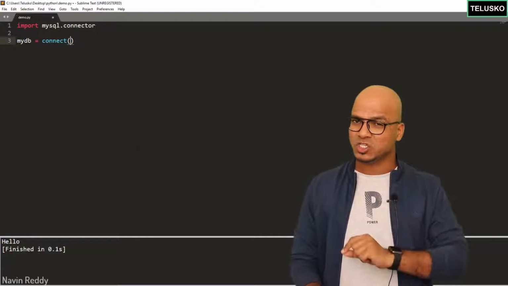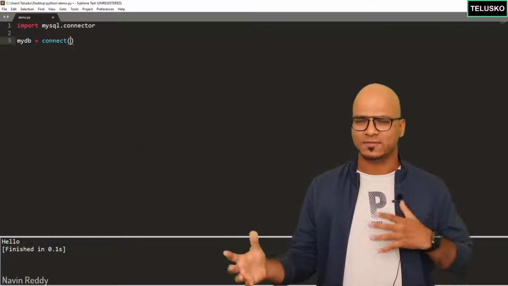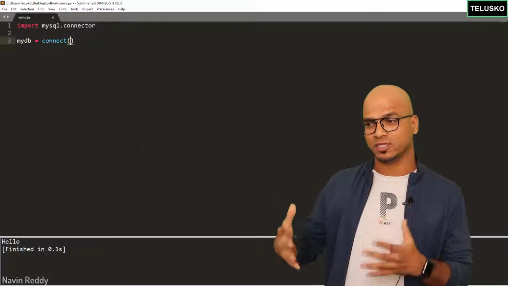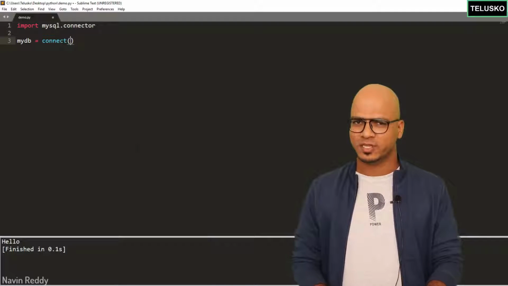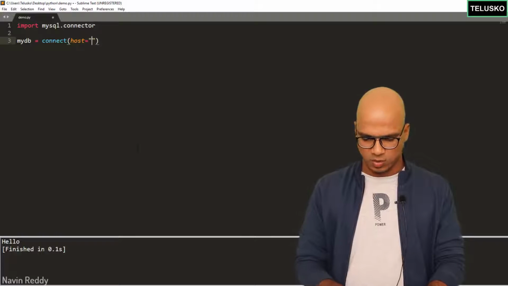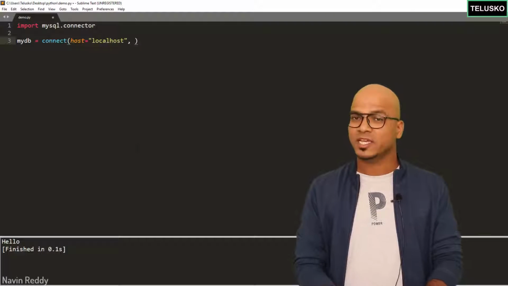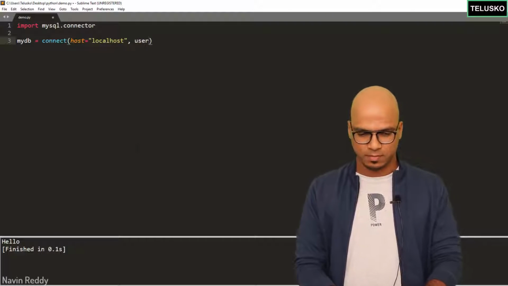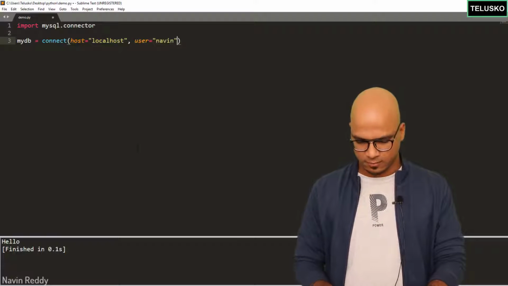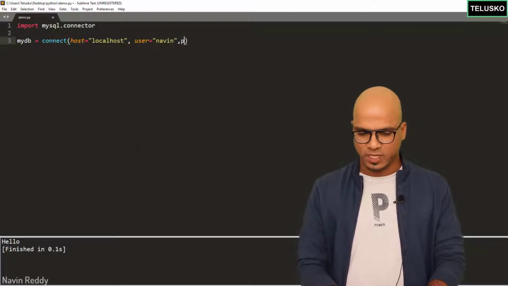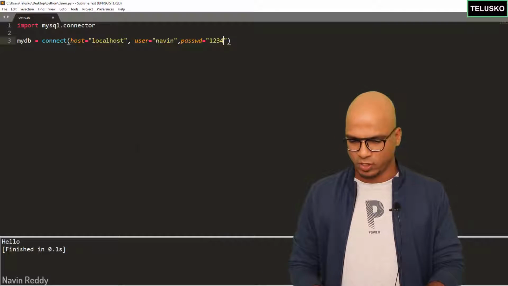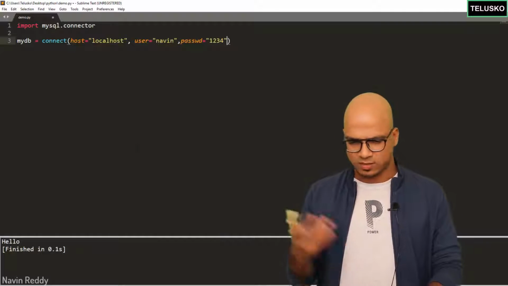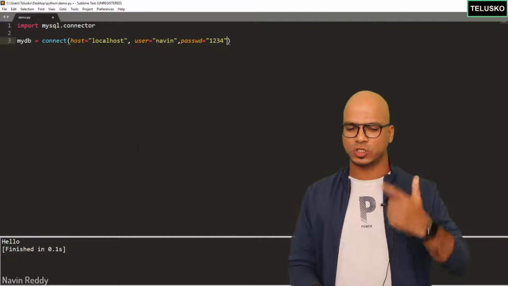We also need to mention the IP address. As we know, MySQL can be installed on some other server, so of course you have to mention the IP of it as well. So let's mention them. I will say host, and the host is localhost in this case. The next parameter is the username. We can use root or we can use Naveen. Let me use Naveen here. The next is the password, but for password we have to use passwd, and we say 1234. The database is optional, so let's mention host, username and password.